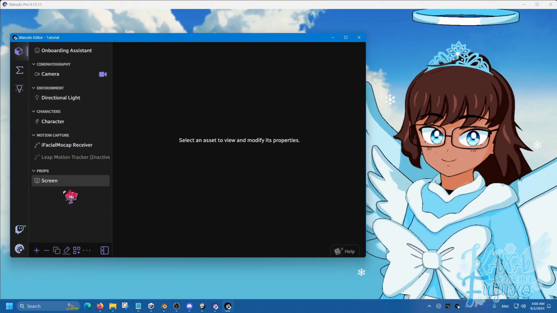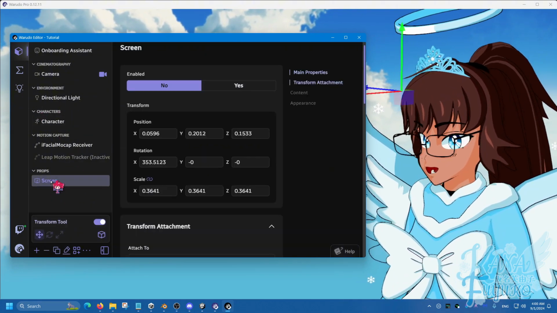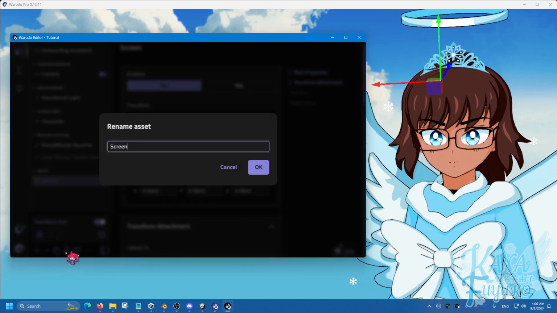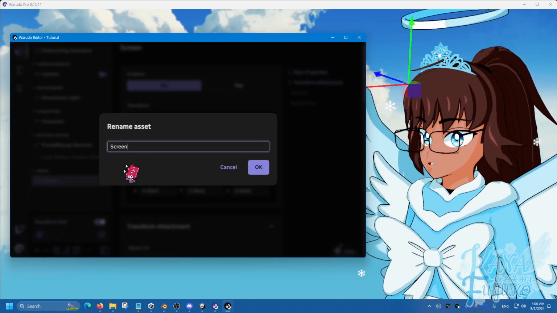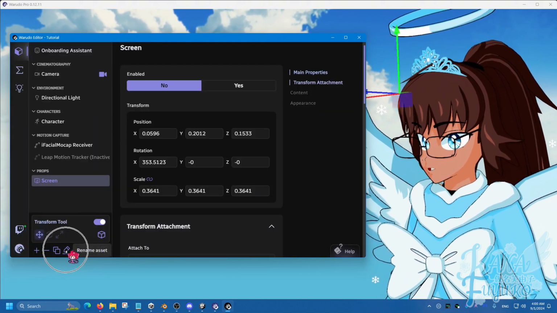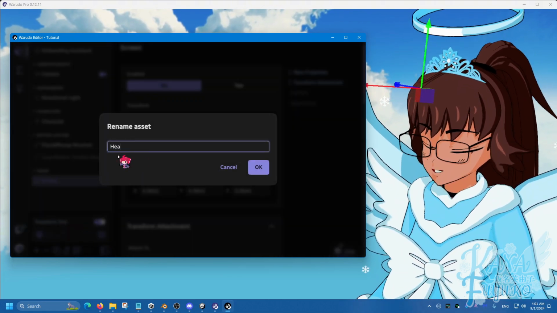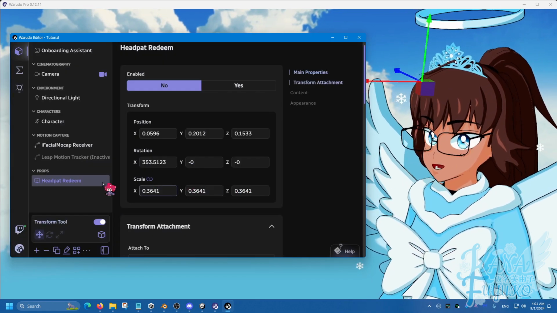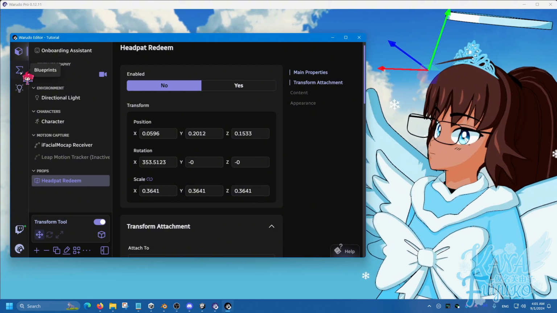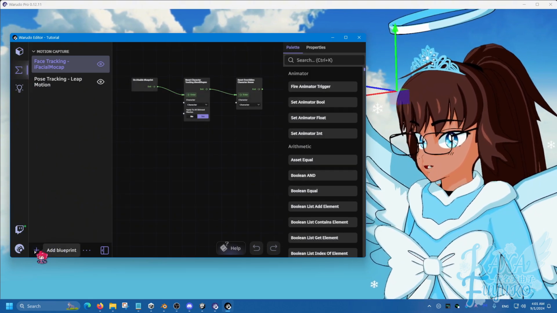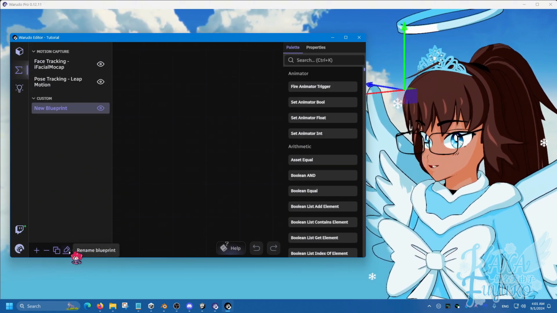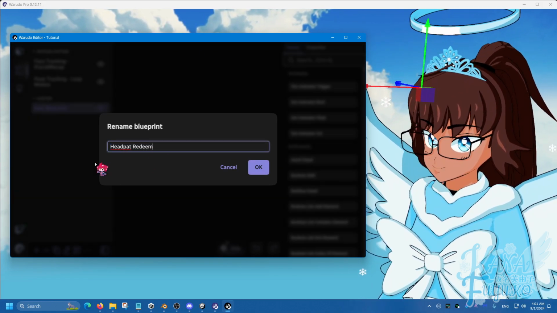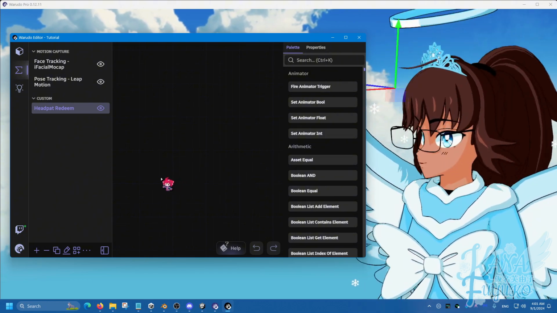So right now we have the prop there. We can actually go ahead here and just rename the asset so we don't get confused with any other screen assets we have. So again, click over here, rename asset. We're going to name this Headpat Redeem. Click OK. And then we're going to go over here to blueprints. We're going to add a blueprint here, and we're going to rename this Headpat Redeem, like that. I press the enter key on my keyboard.